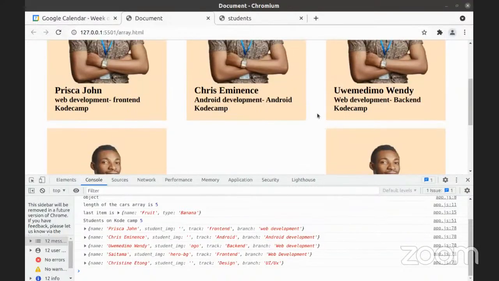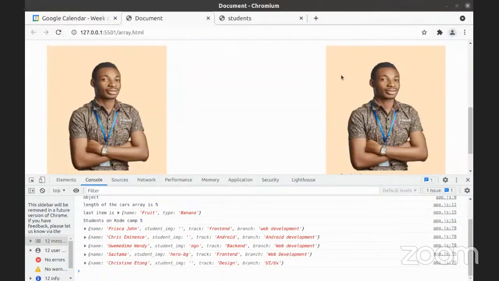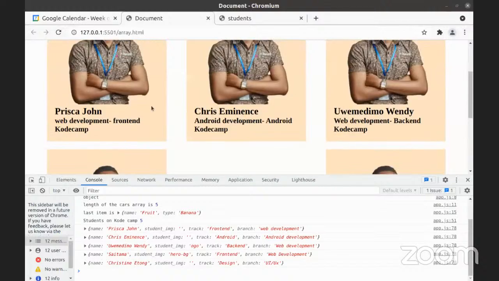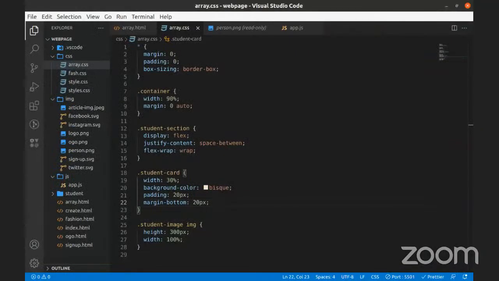So yes, flex is very funny when you do justify between, because there are 5 items, it's now giving this space here. Okay, but that notwithstanding, we see what is happening here. So Priska John has this. She's on web development, front end. Chris is this, Android development, web development. So it's picking out things from this.